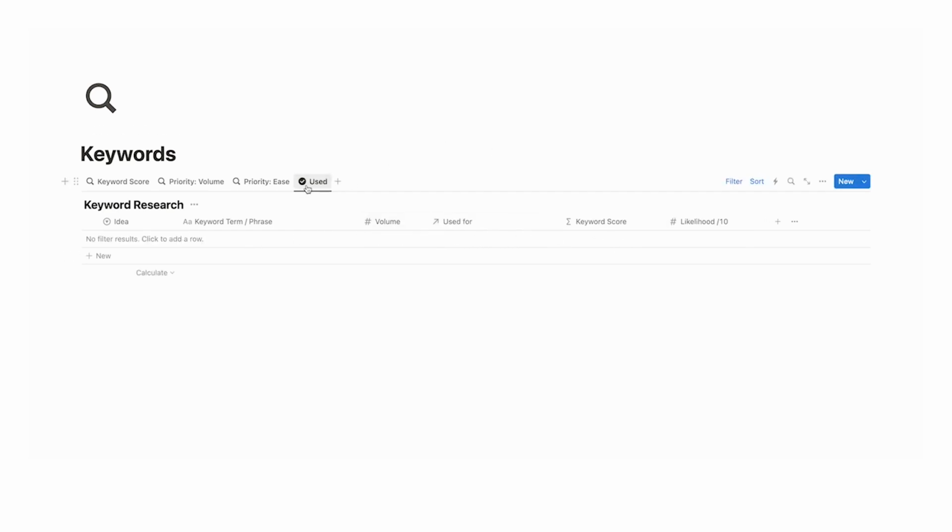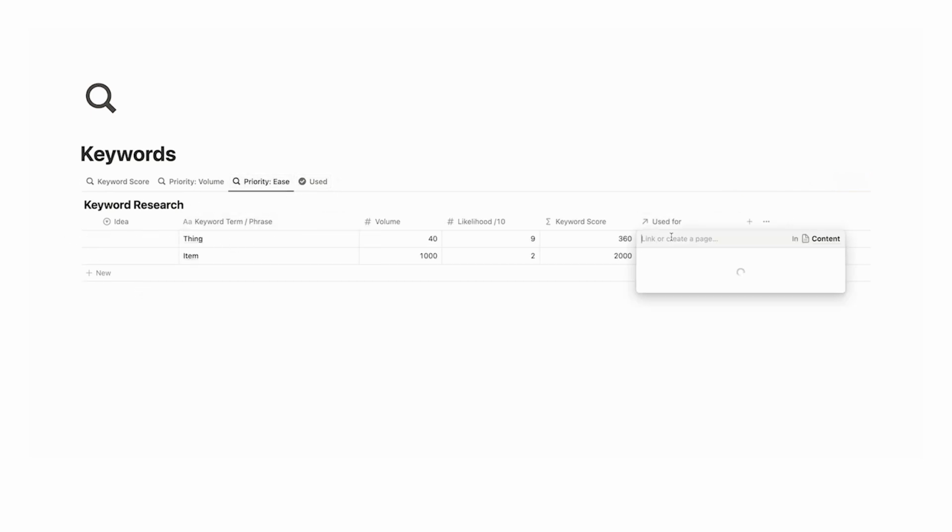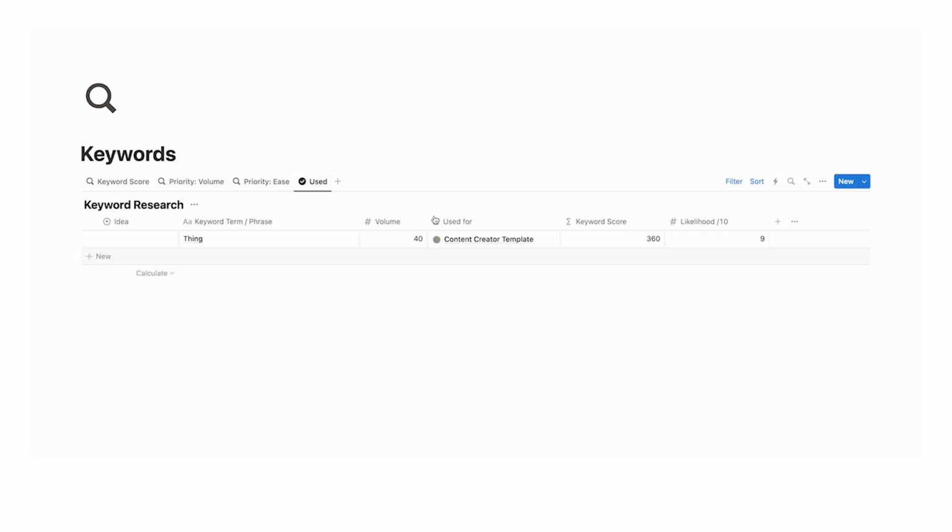And then in this tab, we can see any keyword that has been used. So let's say hypothetically, we use the word thing and make a piece of content with it. I'll click here and click on the content creator template. So that now gets removed from here and is now in the used section. So we have used this on this piece of content. That way on the keyword score, priority volume, and priority ease, we're only seeing stuff that we haven't used before. That way we can ensure that our content is going after different keywords.